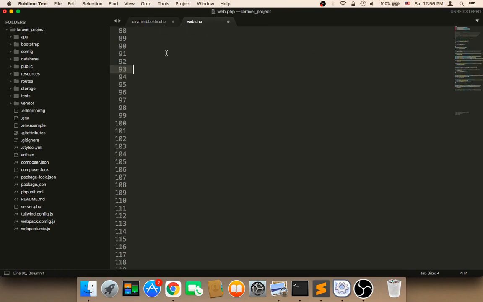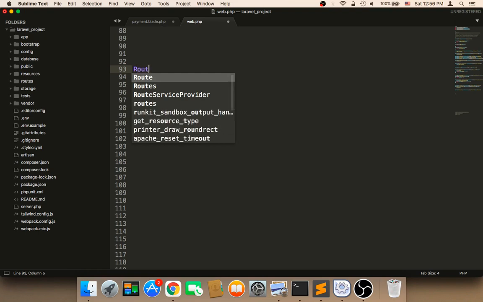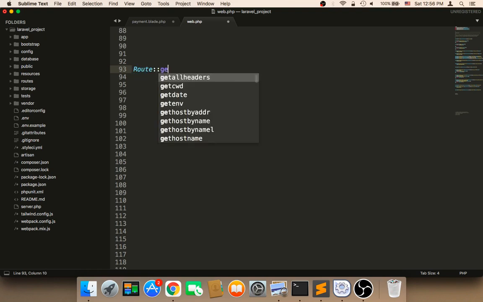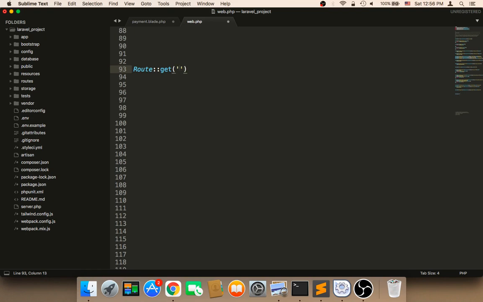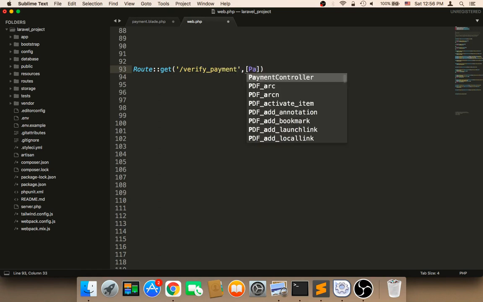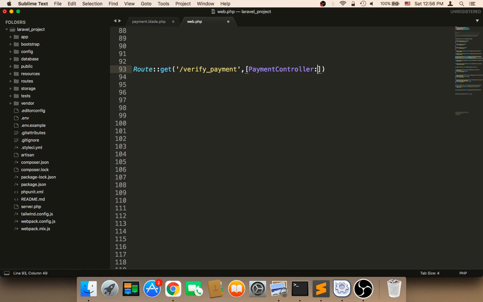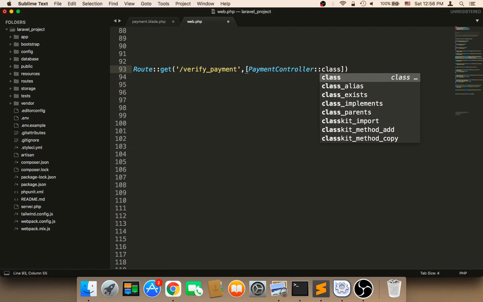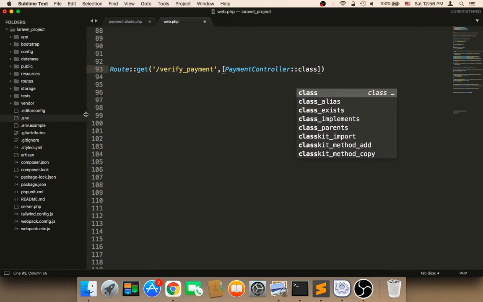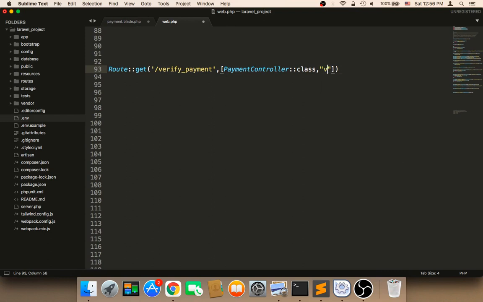So in the web.php here, I'm going to create a new route. I'm going to say Route::get, then verify payment, and then the controller, PaymentController class, and then the name of the function, verify_payment, and then the name of the route, name, verify_payment. So this is the route that we want.